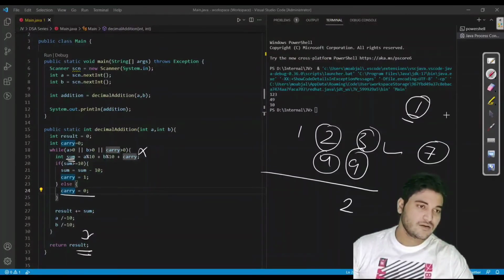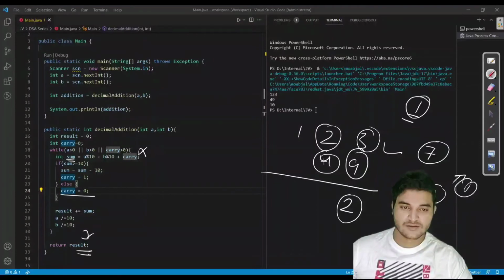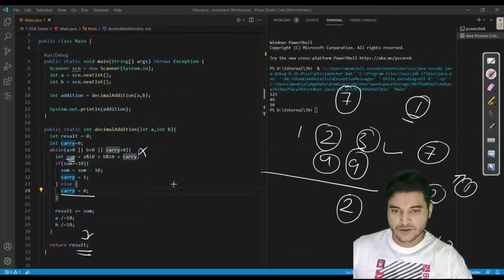Coming to this, 3 plus 9 is 12. We would write 2 here and carry would be 1. Then 4 plus 2 is 6, plus 1, which is the carry, so it is 7. Now we do not have to add 7 directly to this. Instead, we have to multiply 7 with 10 plus the previous result, which is 2. So what we have to do is 7 into 10 plus 2.